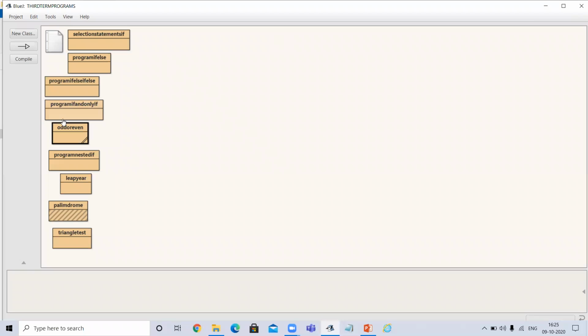Okay, next day we will discuss some more programs like whether the given year is a leap year or not. Then we will test with the help of given sides whether a triangle is possible or not. Such types of programs we will do, and also we will discuss one program by using nested if.